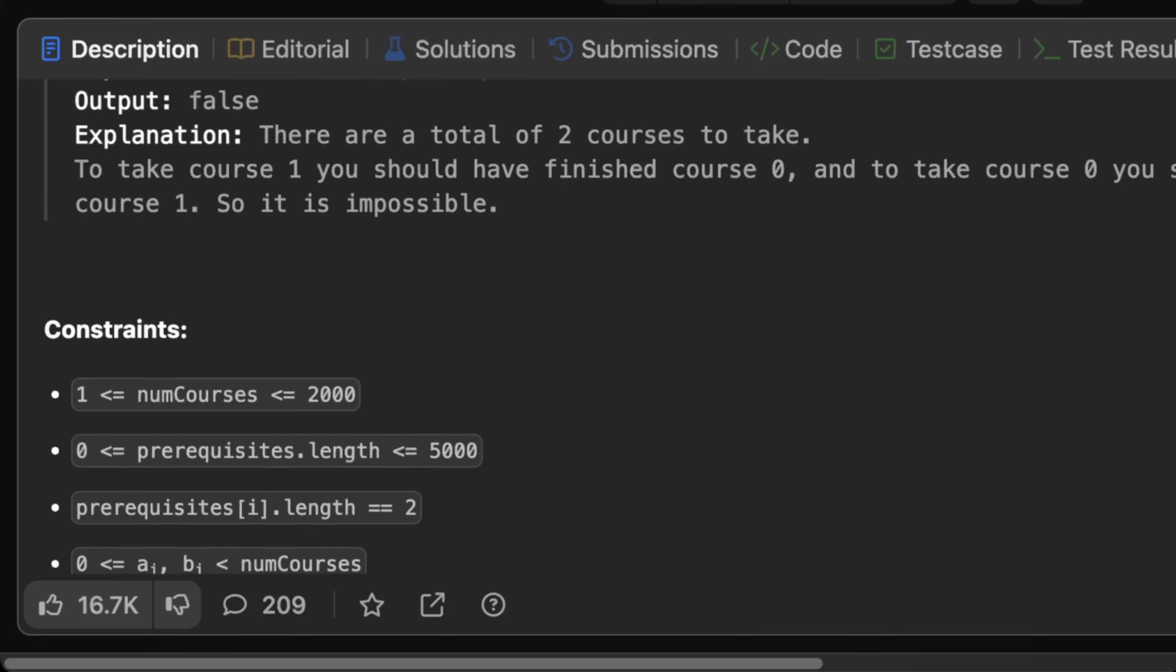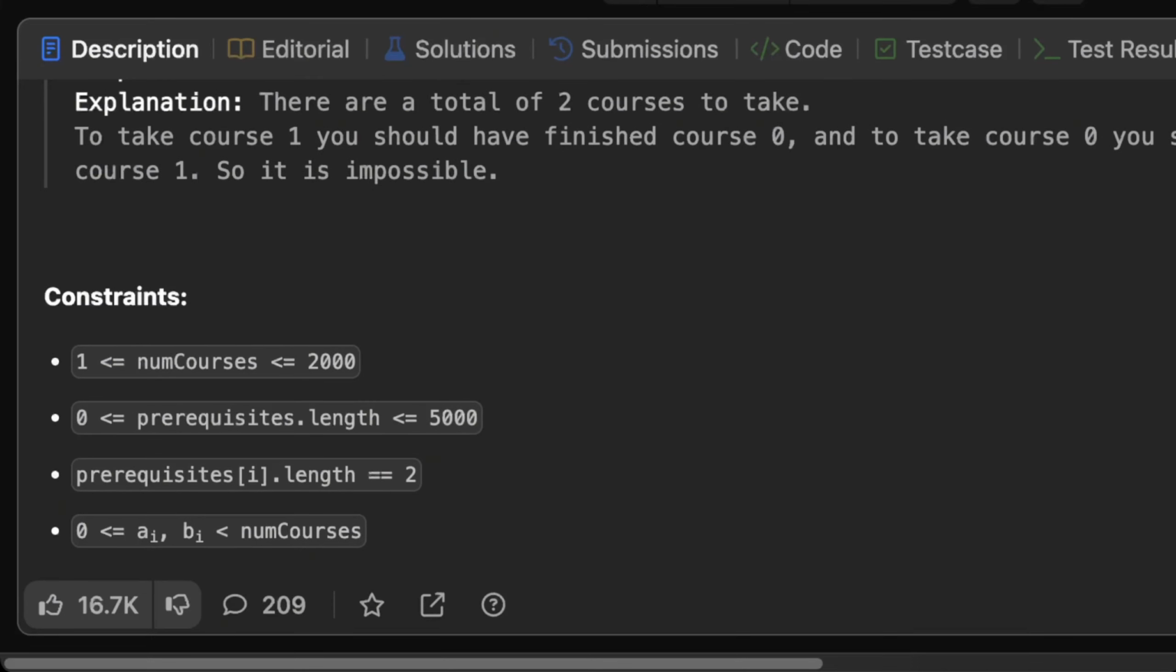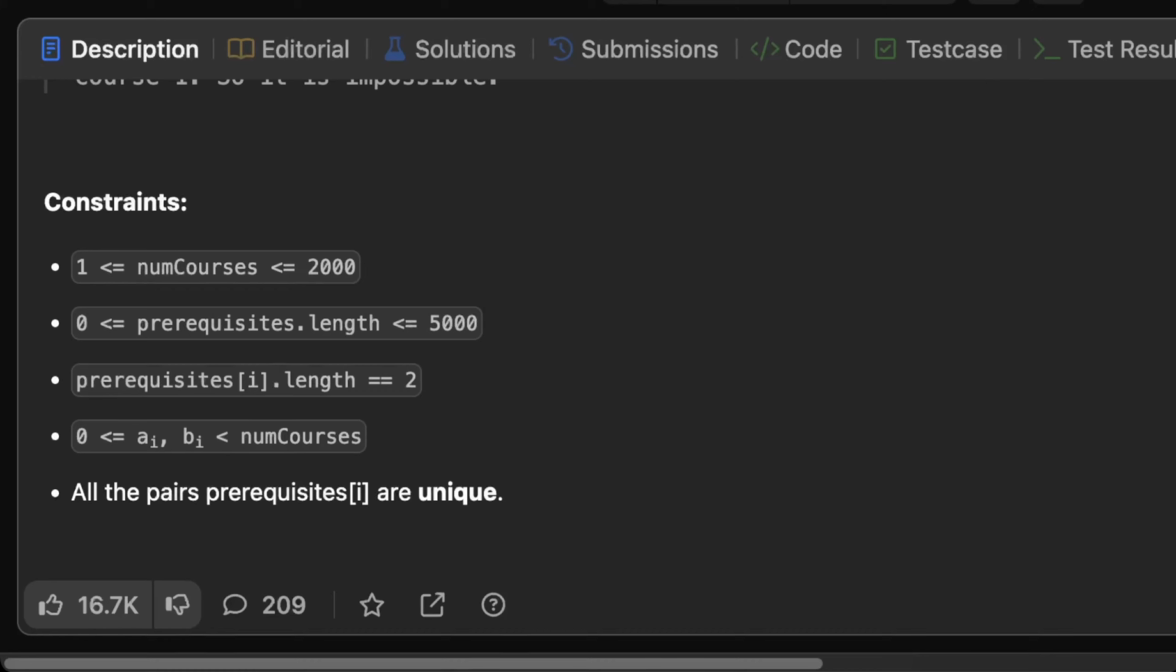So let's look at the constraints. The number of courses ranges from 1 to 2,000. The length of the prerequisites is at most 5,000, and each element in the prerequisites has a length of 2. The courses range from 0 to number of courses minus 1. All the prerequisite pairs are unique. So let's look at the examples.